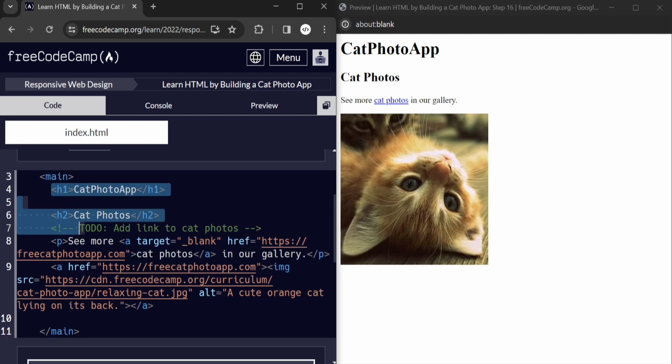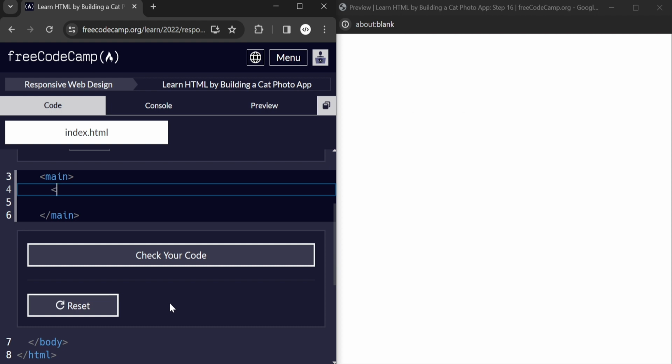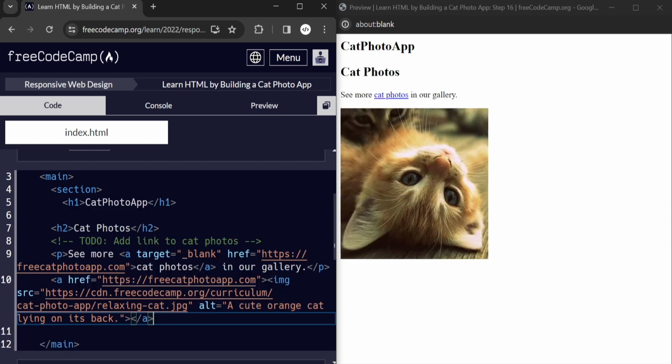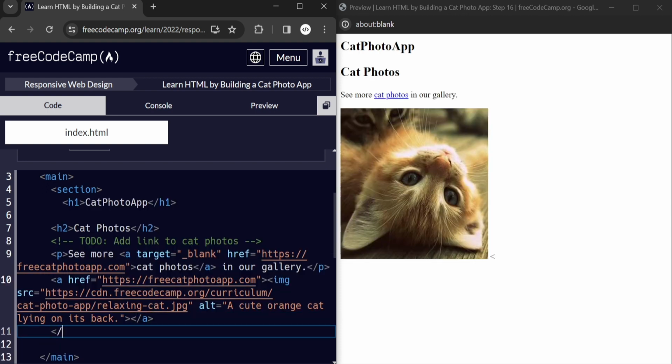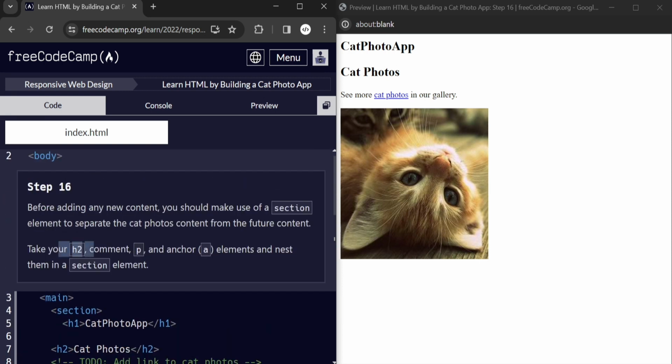Within that main we have many things. So first we should cut, Control X. They tell us to put all this stuff inside a section. So Control V, enter, slash section. It looks ugly right now, but when you're using something like Visual Studio, it looks pretty well because it's a self-indenting editor. This is just for understanding purposes. Take your h2 element, p element, and anchor element and nest them into the section element.